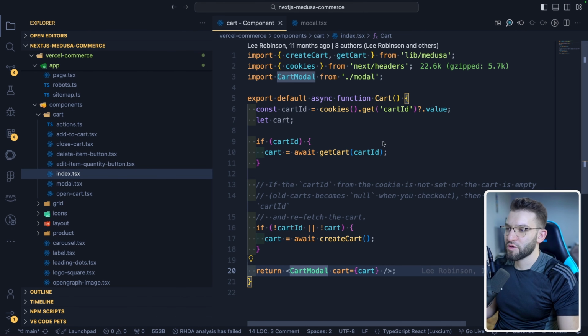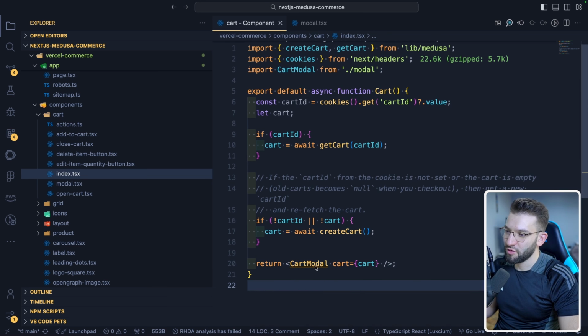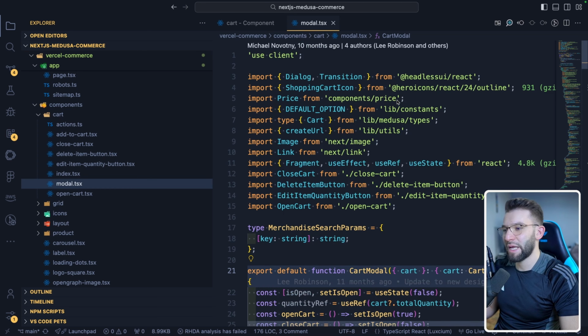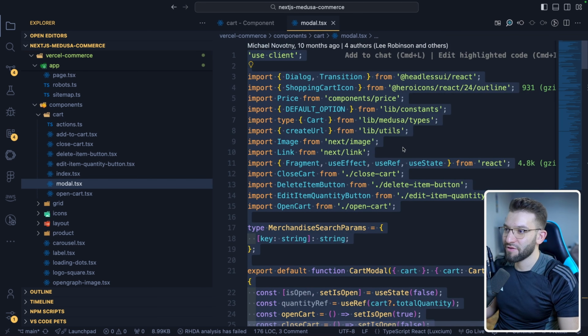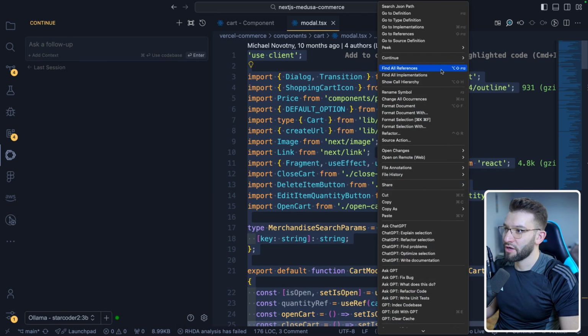So of course, first I need to go into the cart component here, and I can notice that the cart component isn't much. It's just going through this cart model. So I can open the cart model and immediately notice that this is where the magic should be happening. I can select everything in here, make sure to open up the Continue sidebar, right click in here, go to the Continue option and do add highlighted code to context.